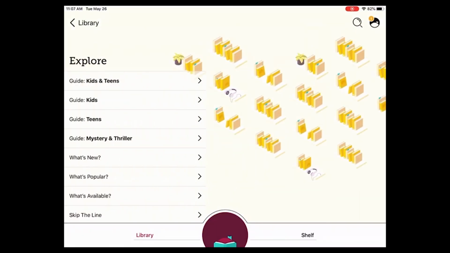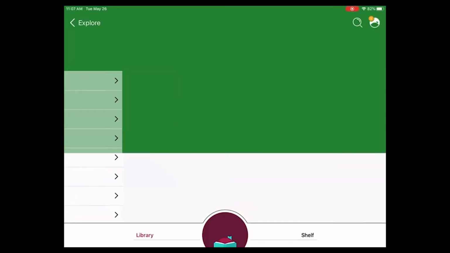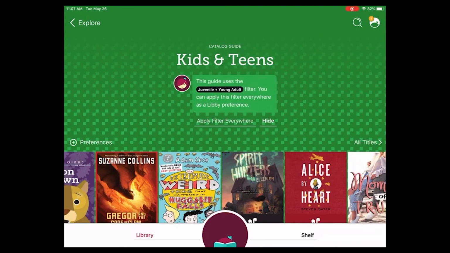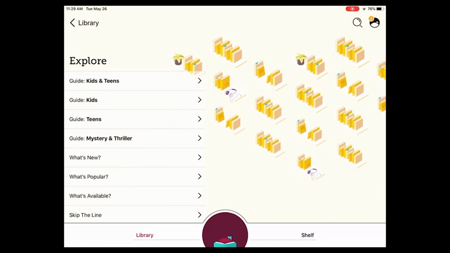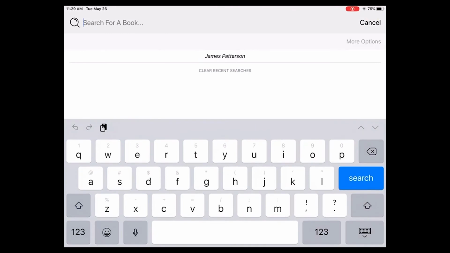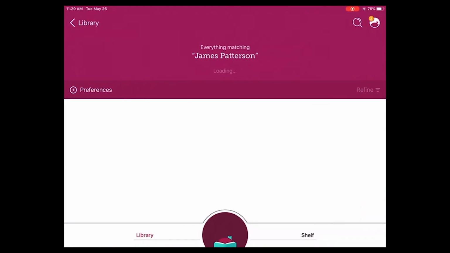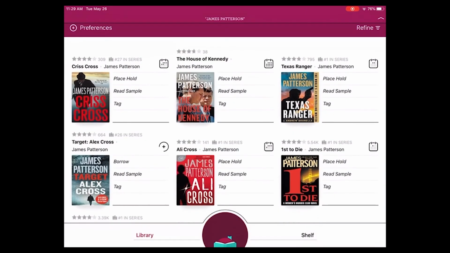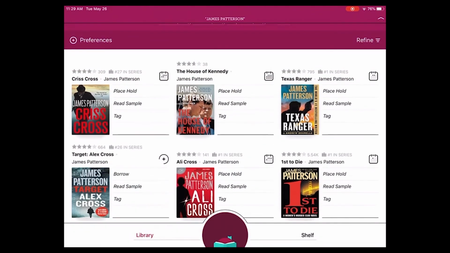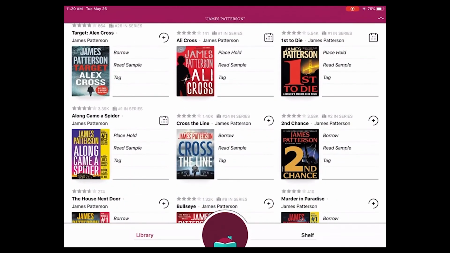Explore is a little different. It shows a bunch of different choices, and you can choose different guides to help you personalize your preferences in finding books to read or listen to. At the top, there's the search for a book choice. I'm going to use James Patterson again. And it brings up different items similar to OverDrive. If it says place hold, that means it's not available and you'd have to place a hold for it. Otherwise, it will say borrow and it means it's ready to be checked out.